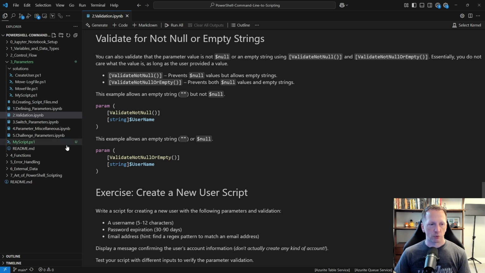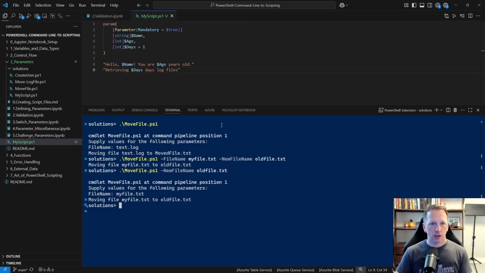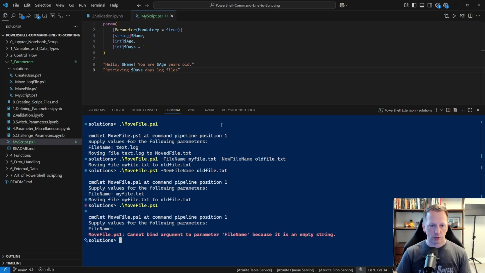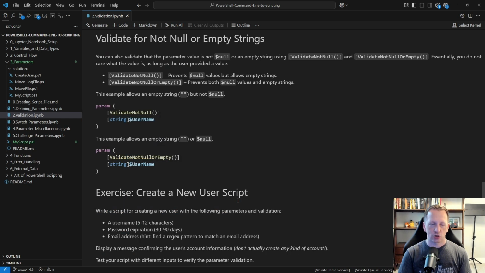Let's actually experiment with something here real quick. I'm going to open up my script again. And we know name is a mandatory field. So let's open this up. We'll just go back up here. And if I hit enter at this point, okay, so it comes back and still says it's an empty string, but we made it mandatory. So maybe you're in a situation where you don't have a parameter that's mandatory, but you want to make sure it's not an empty string. That would be an interesting scenario.